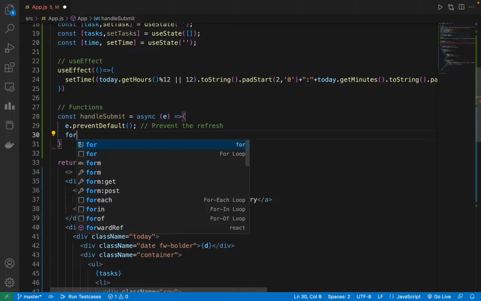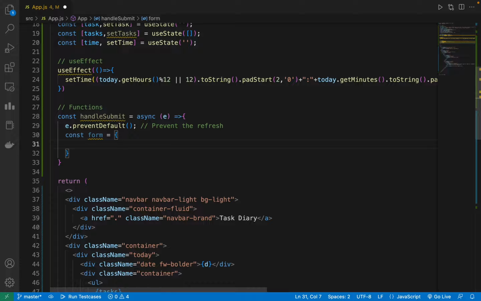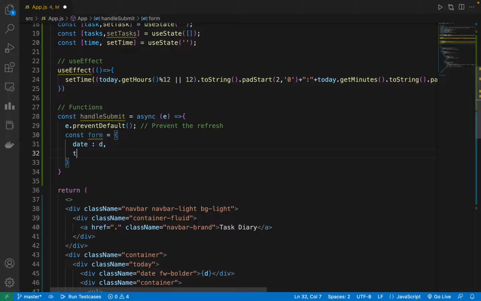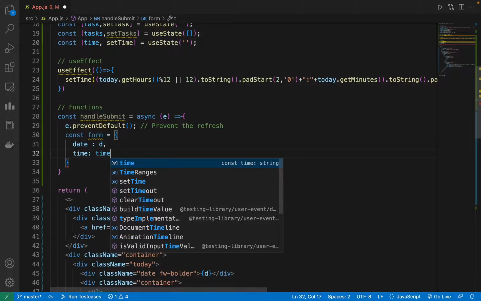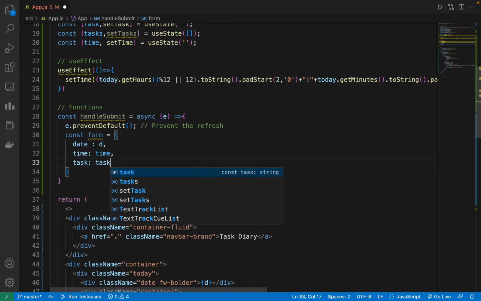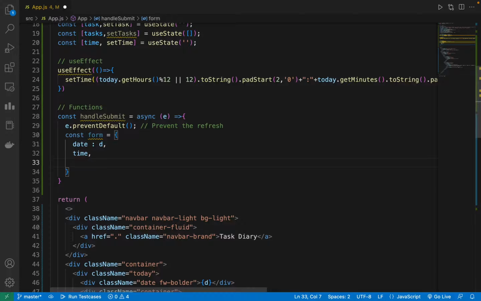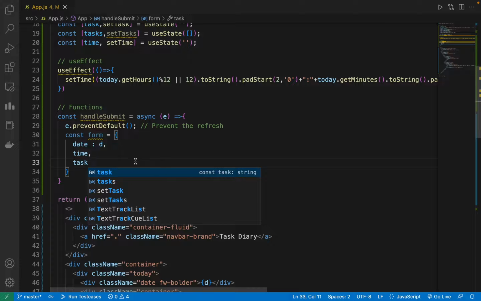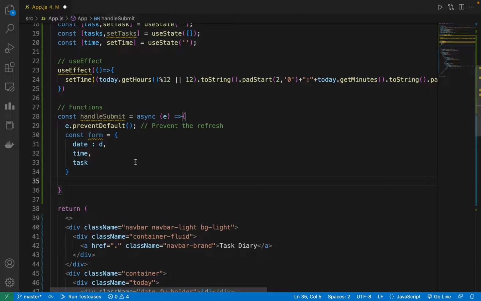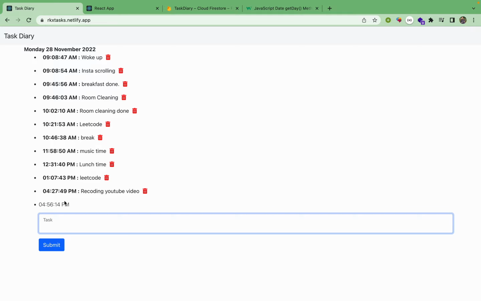Then let's create a form object. So const form, and let the date be d and time be time, and let the task be task. And we can also write it as just task with a comma. When both the name and the key are the same, we do not have to write them separately in JavaScript.